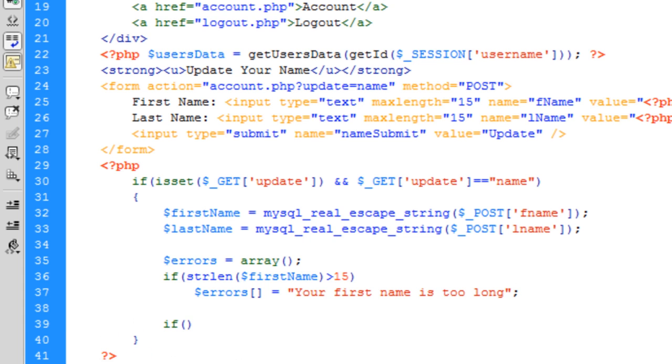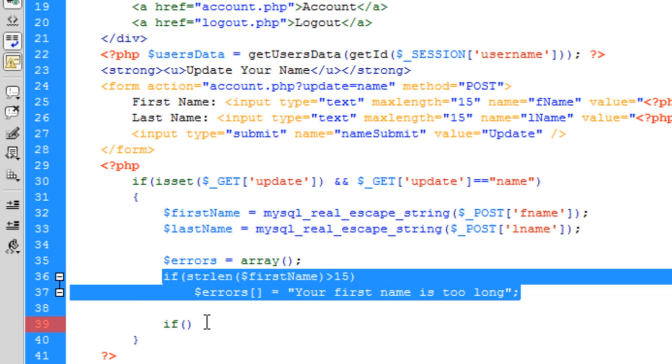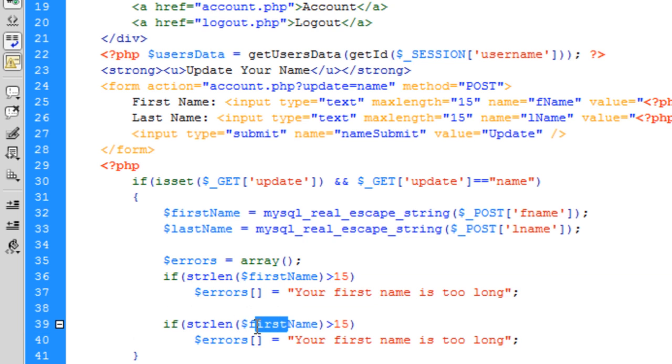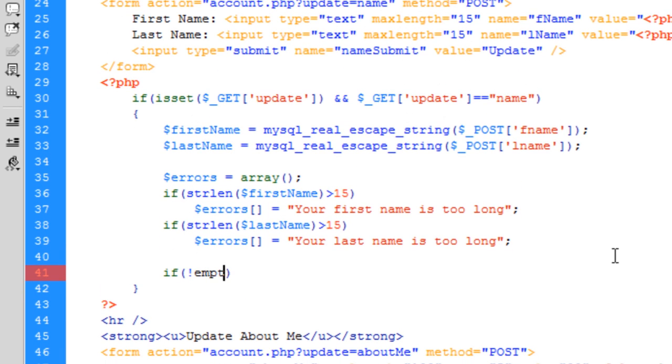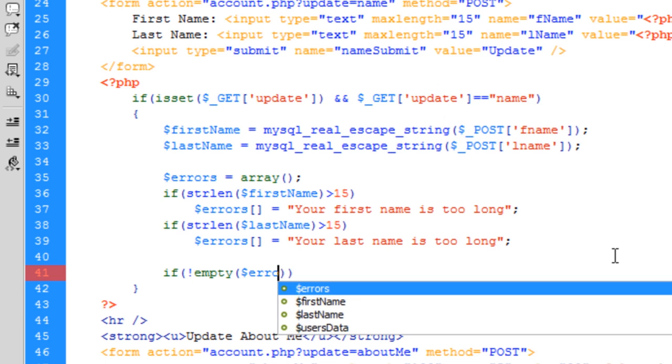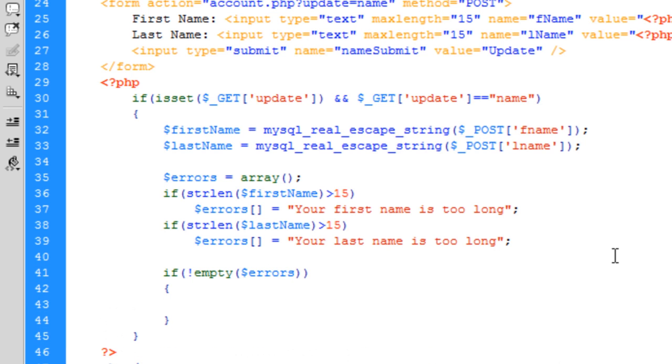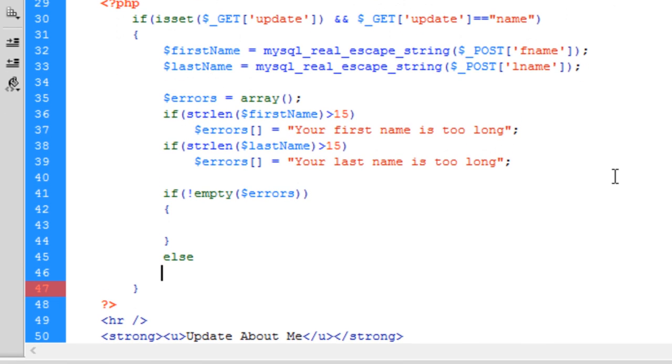Okay, and then we can do the same for the last name. So if last name, just get rid of that line break. If last name is over 15, your last name is too long. Okay, so then what I can basically say is if not empty errors, we want to do something there, else we want to loop through the array displaying the errors.